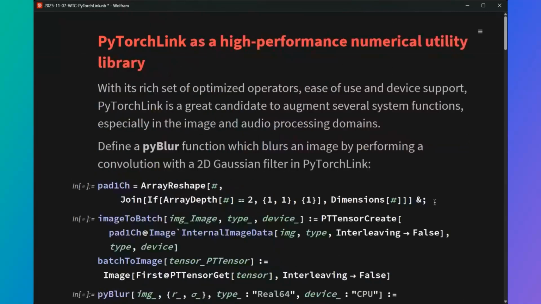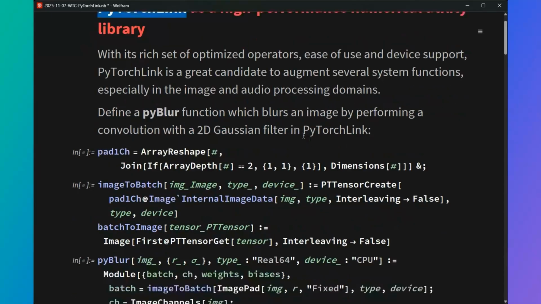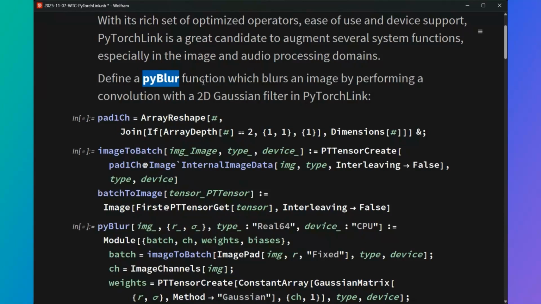Now, I want to highlight the fact that PyTorch Link can be useful outside the domain of the neural network framework. And it's because it offers a lot of optimized operators that are easy to use. It supports GPU devices, and for stuff like signal processing, like image and audio processing, there's ways it can be put to use. So this is an example where I'm defining this PyBlur function that takes an image and blurs it using a 2D convolution in PyTorch Link.